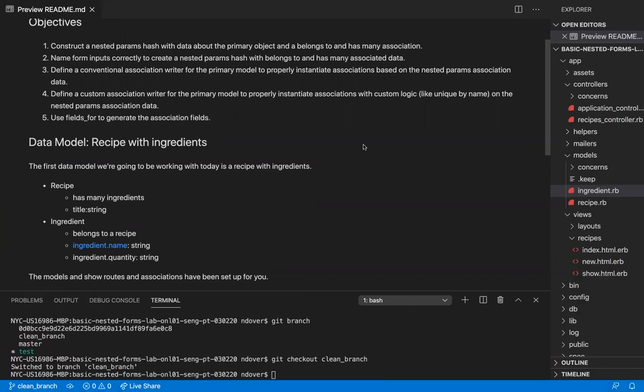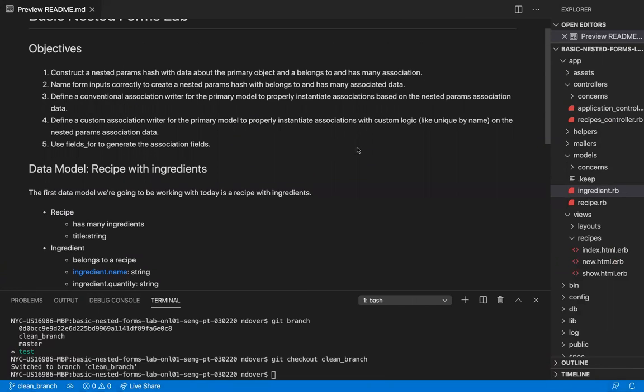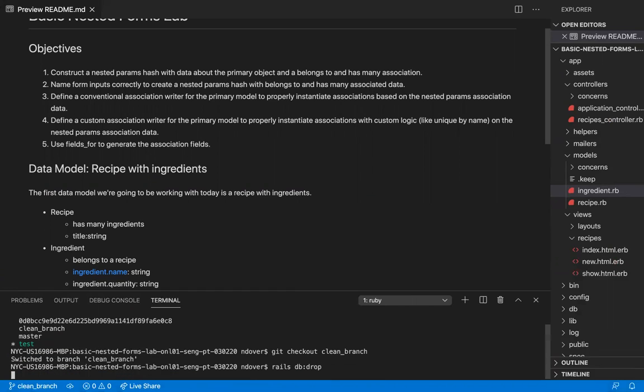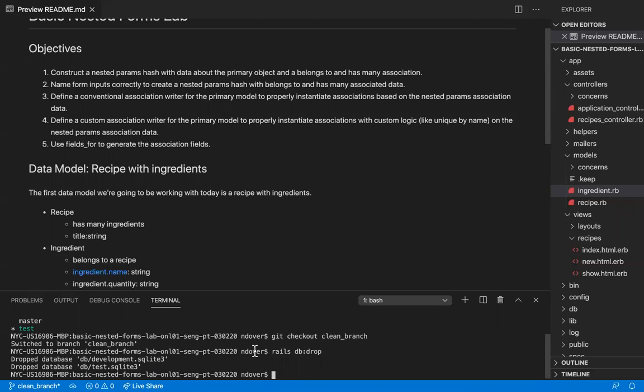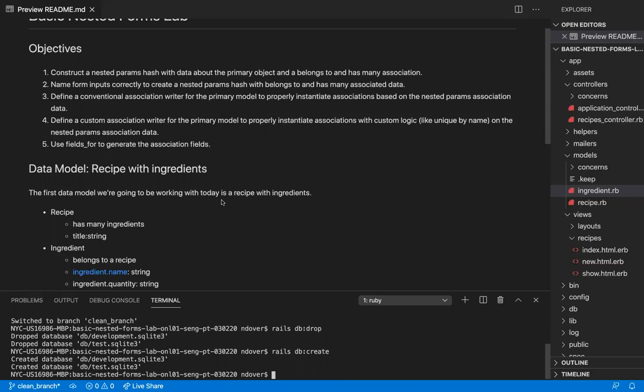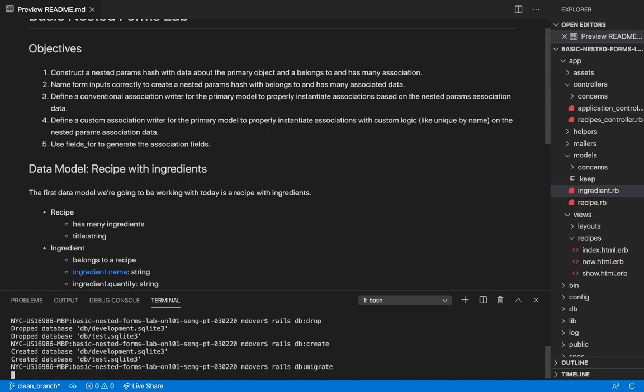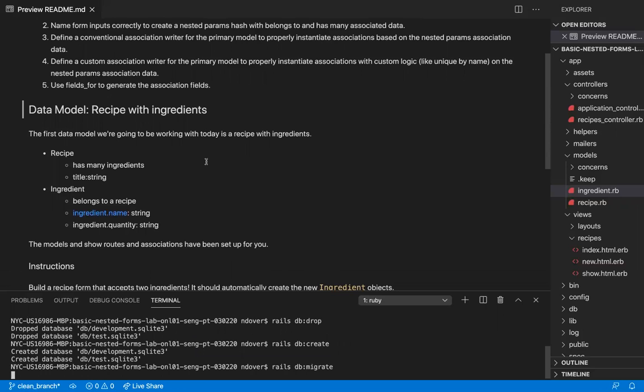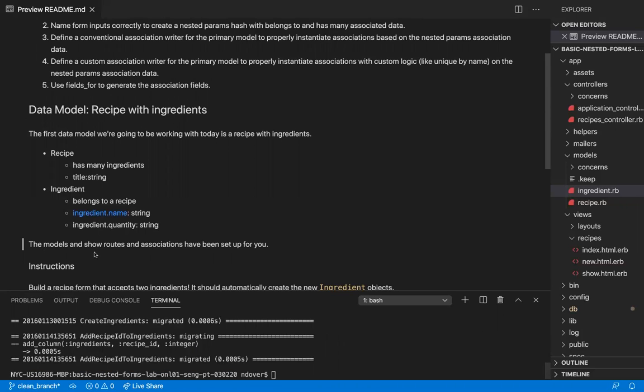So at this point, first, let's check out our database and see what we have. I'm going to actually db drop, because I am fully of the belief that I did this and, cool. Rails db migrate. Model and show routes and associations have been set up for us. Great.